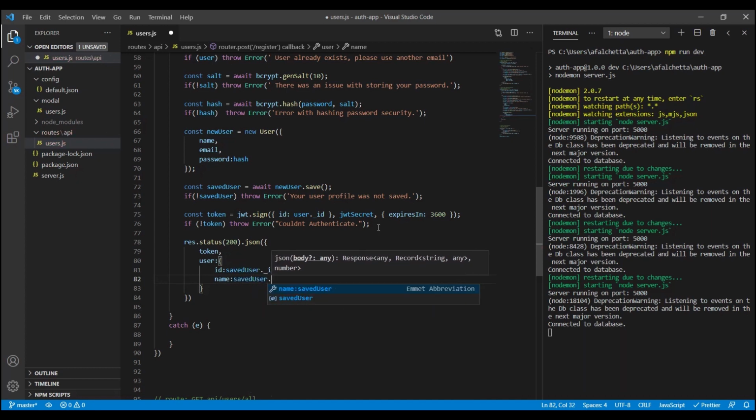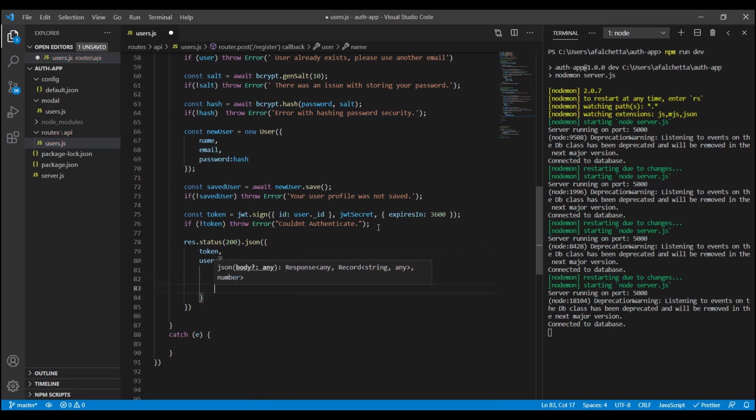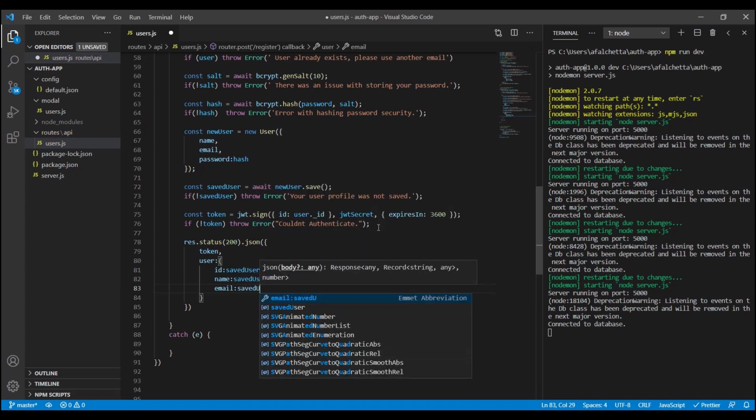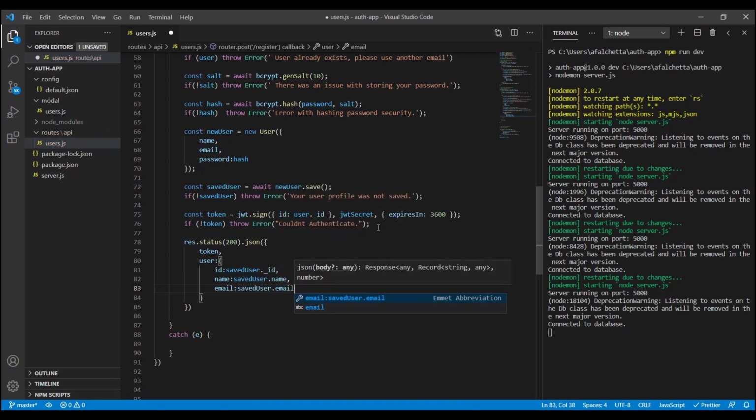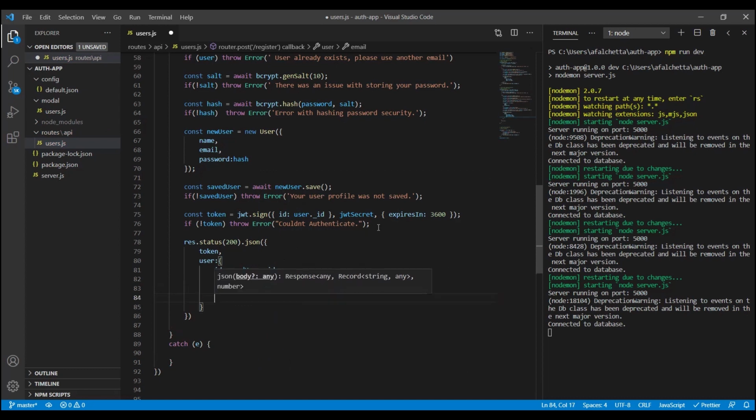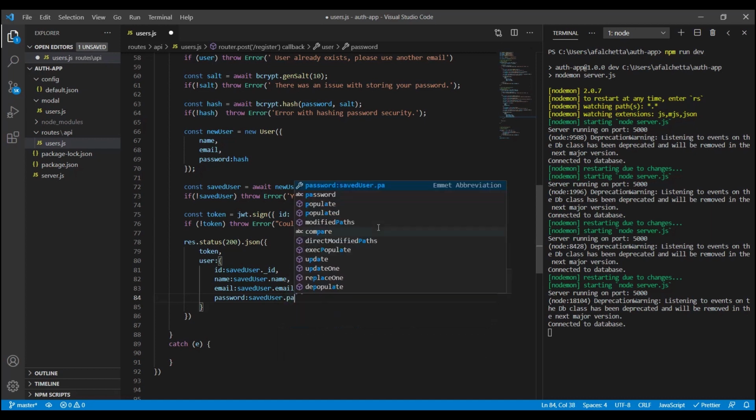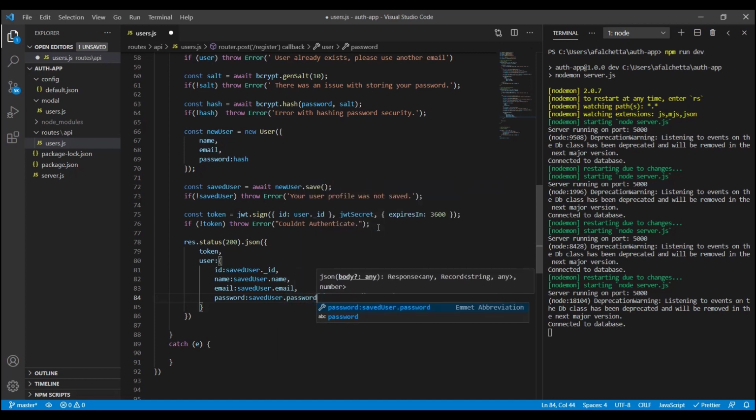Comma, email, which is here, again saved user.email, comma, and just for demonstration purposes, I'm going to pass in the password, which is saved, just so we can see that it used the actual hash password. I think that's it. Good.